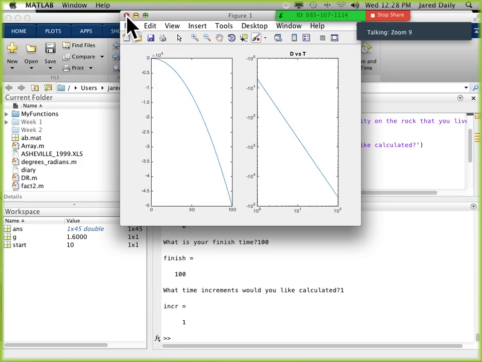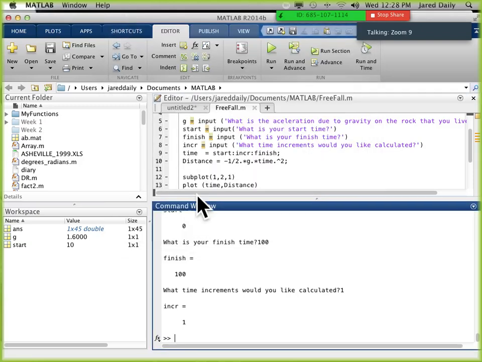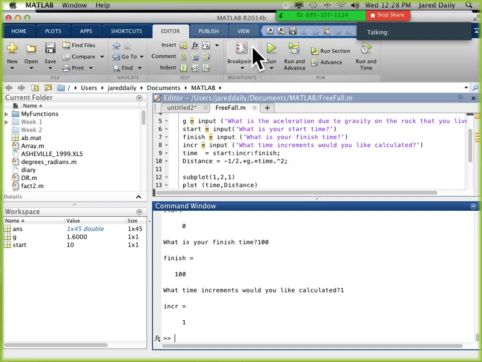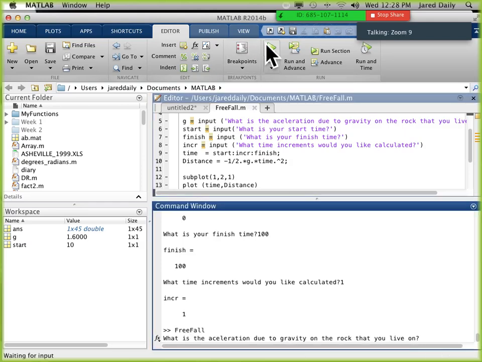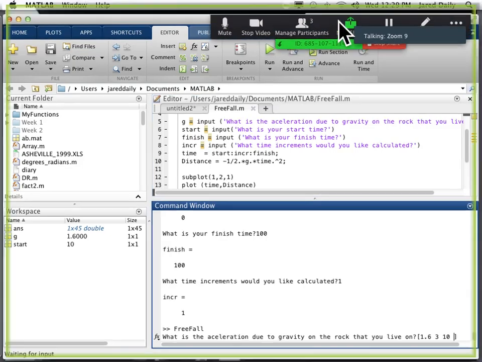And you could actually do multiple times. So let's say that we want to, let's do this again. Let's run it. What's the acceleration due to gravity of the planet you live on? I want to do an array of these. Let's do the moon, 1.6. Let's do Mars, which is like 3. And let's do Earth, which is 10. And let's do, what's the worst one in the solar system? Probably Jupiter. I'm not sure though.